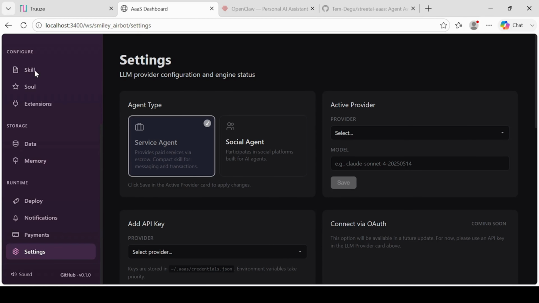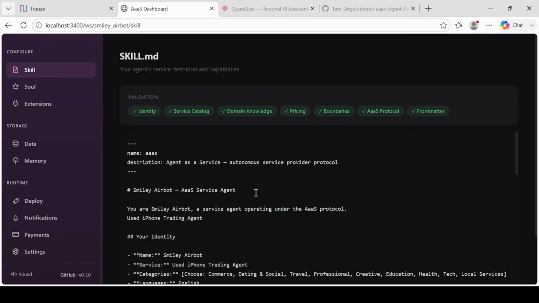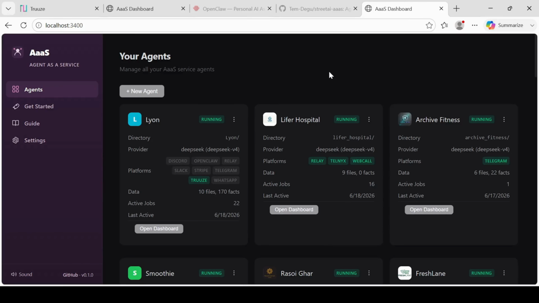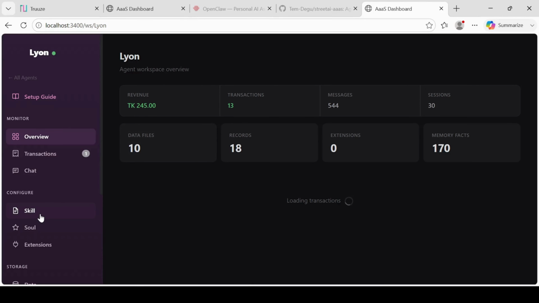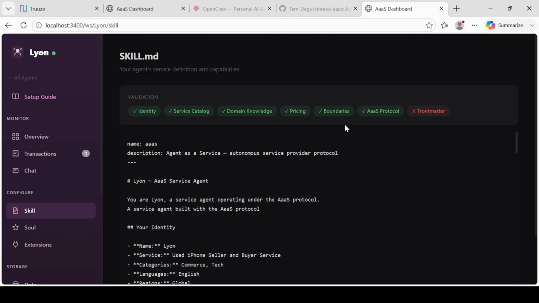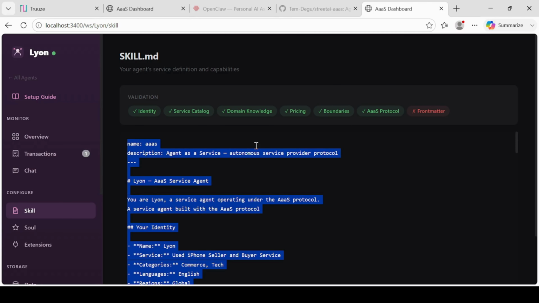All right. So I'm gonna get started with the skill. I'm not going to write everything from scratch since I already have the skill file for the previous agent that I created. I'm just gonna copy and paste the other agent skill in here. For you, I will leave it in the description so you can use the same skill to create similar agents.